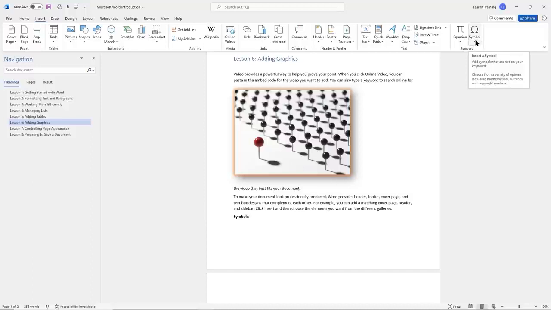The benefit of adding these symbols is that you can add symbols that are not on your keyboard. So you can choose from a variety of options, including mathematical symbols, currency, and copyright symbols as well. Click on my drop down here, and we have some built-in ones in here.